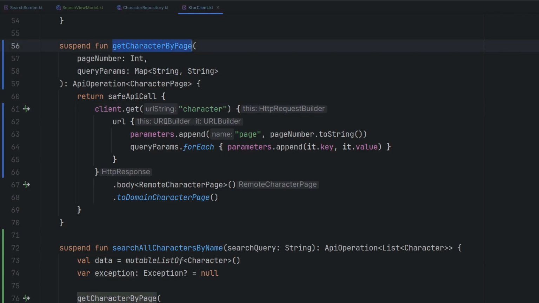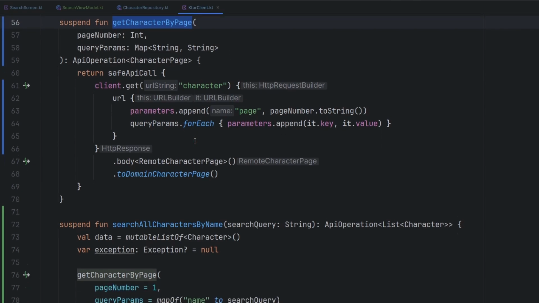So I just went ahead and modified this particular get character by page because this endpoint is paginated. Go ahead and hit the character endpoint. We put in our page number as a parameter, and then also this map that we have, we are iterating over all of it, and we are appending the keys and values to the request here. So this is a pretty flexible function as it relates to filtering the paginated API.